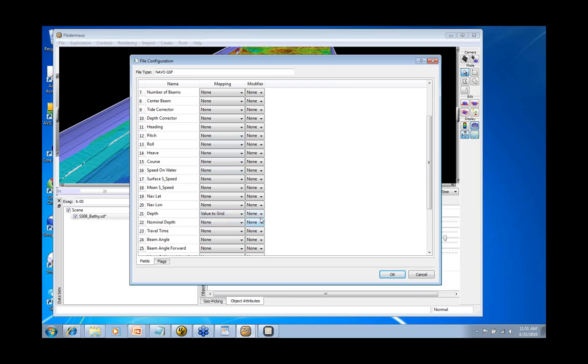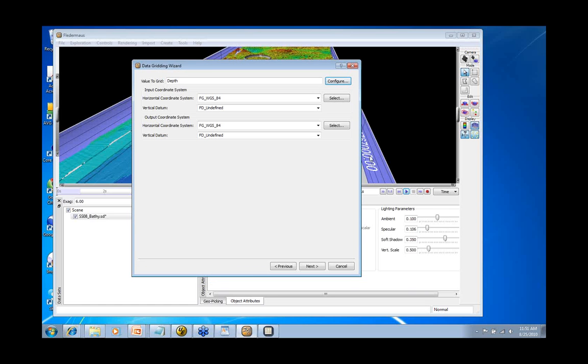Other things to do here: if your data is not negative, if the depths do not have a negative sign in front of them, you can choose to invert them here, and that will make them negative. I don't have to do that, but with XYZ data you might have to. I don't have to change anything in here, so I could just say OK.